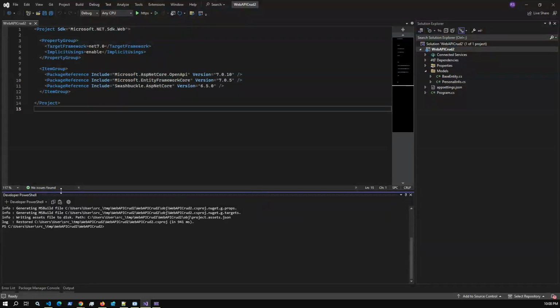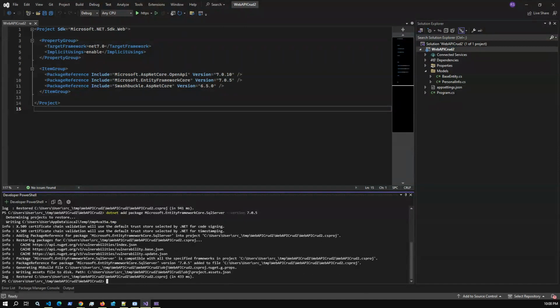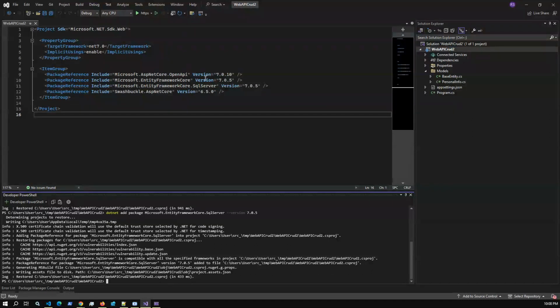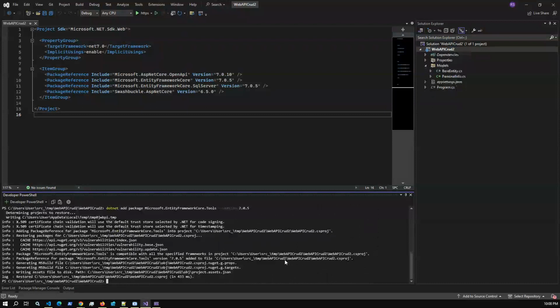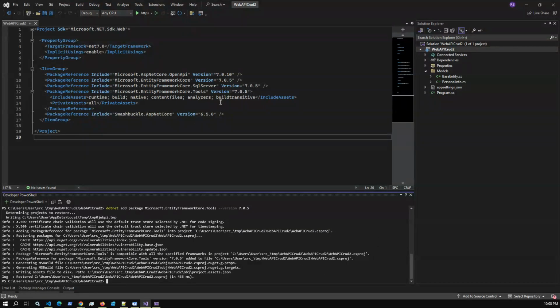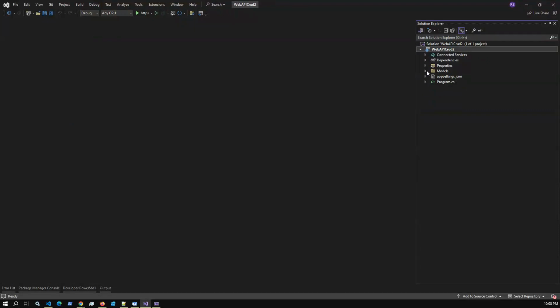I'll share three commands in the project. The second one is for SQL Server, almost the same command. And yes, you can see the package is being added instantly. So we have three packages for Entity Framework Core, and we have successfully installed all three packages, and we have the model.